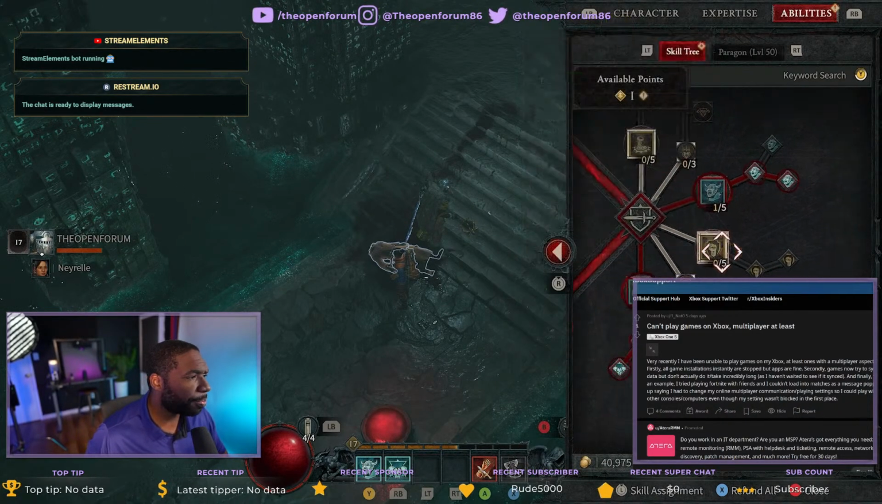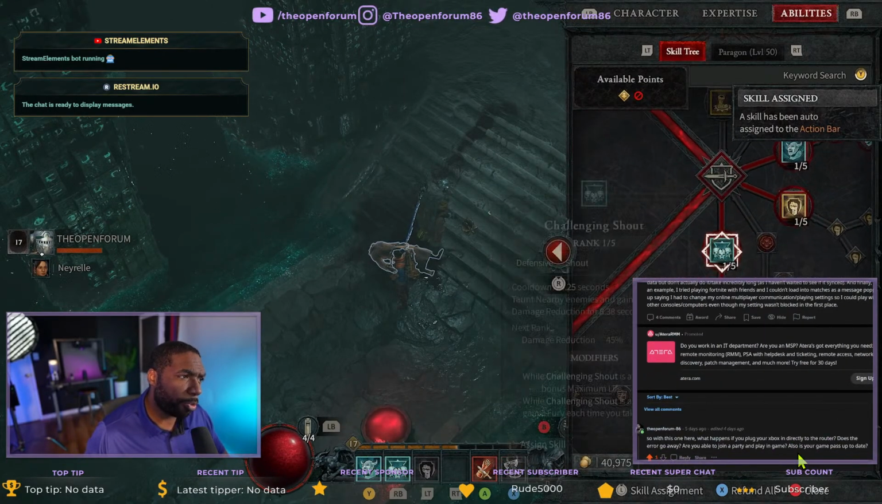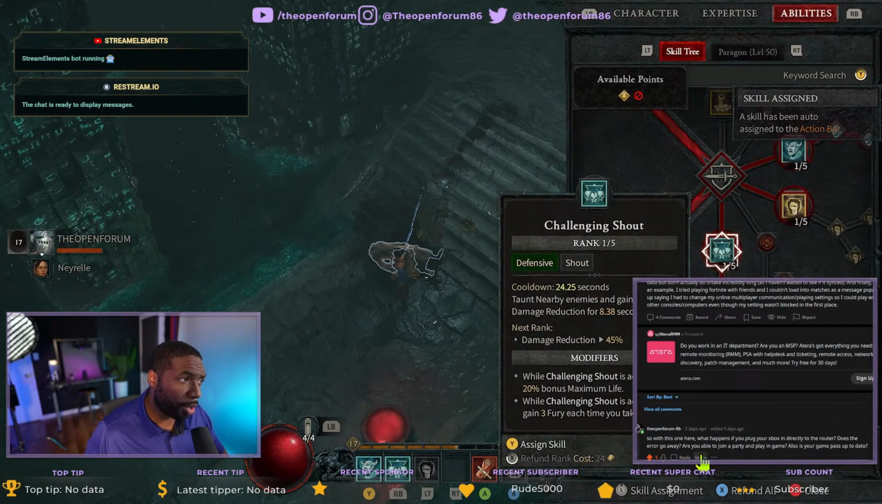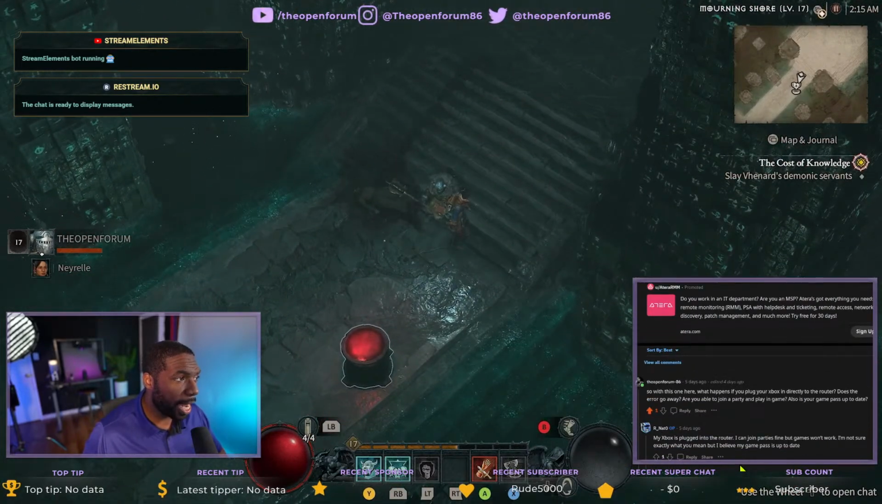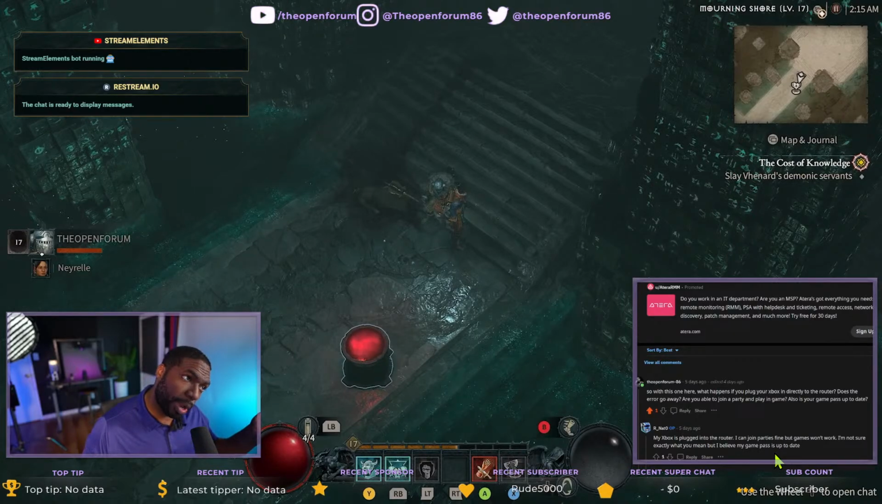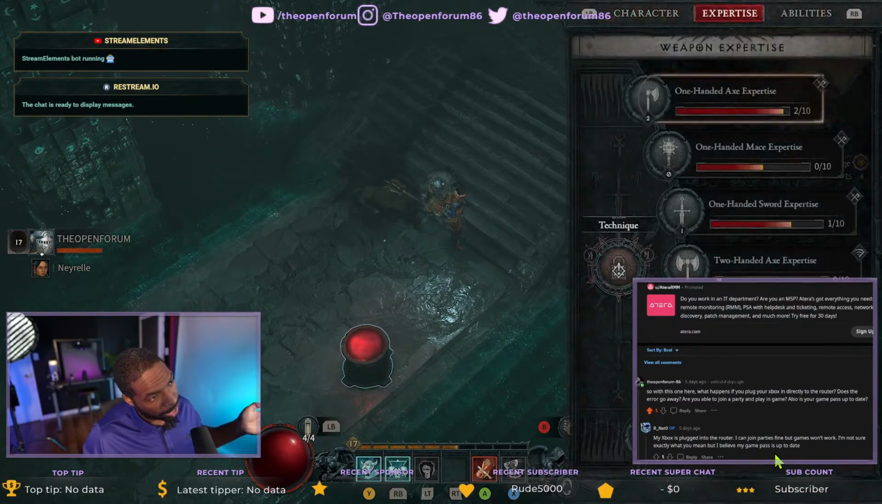We've had this problem before. So with this one here, what happens if you plug your Xbox directly into the router? Does the error go away? Are you able to join the party and play in game? Also, is your Game Pass up to date? My Xbox is plugged into the router. I can join parties fine, but games won't work.